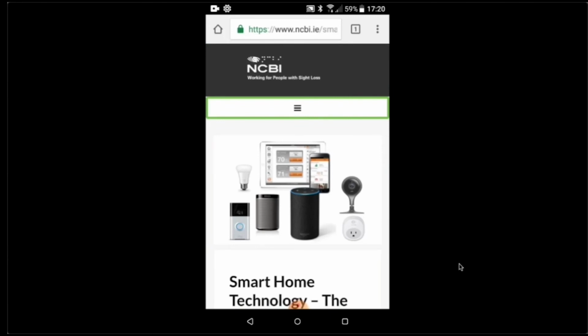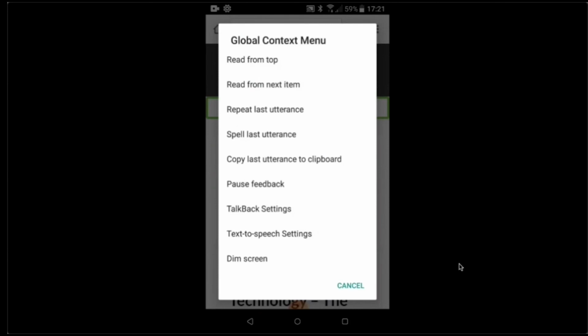Okay. Collapsed, menu toggle button, not ticked. So double tap to toggle. What I'd like to do is open up the global context menu by swiping down the screen with one finger and then to the right, like an L shape. Global context menu. TalkBack. Showing items 1 to 9 of 9. So I have a few options here. I can read from the top of the screen, much like a 2-finger swipe down with VoiceOver to more or less say everything on the page. But what I also have is read from next item, which is what I'm going to select. So I'm going to swipe right in the context menu. Read from top. Read from next item.